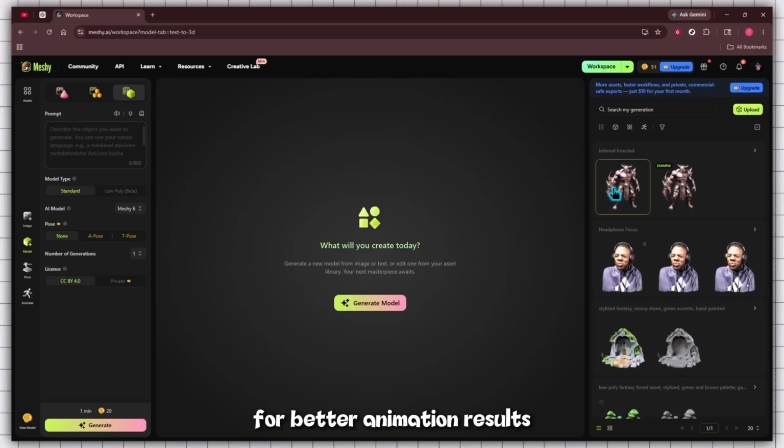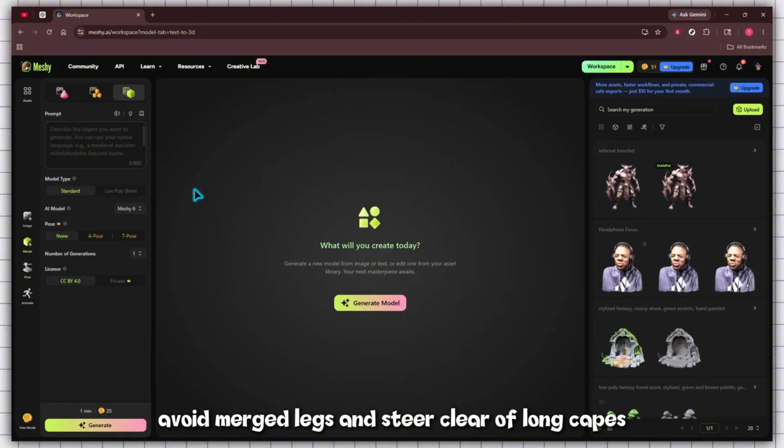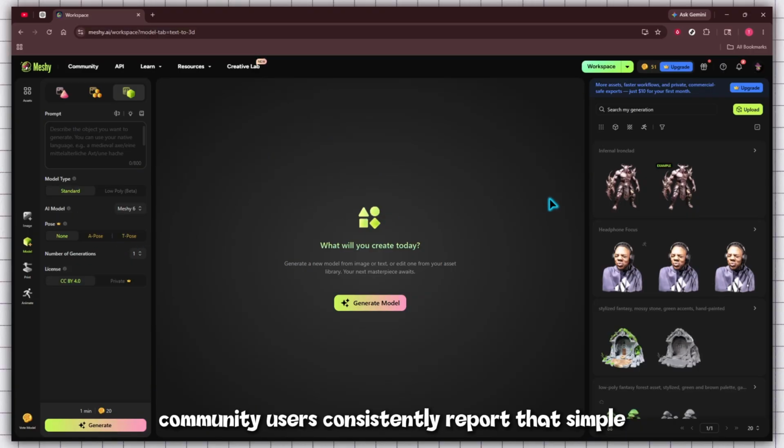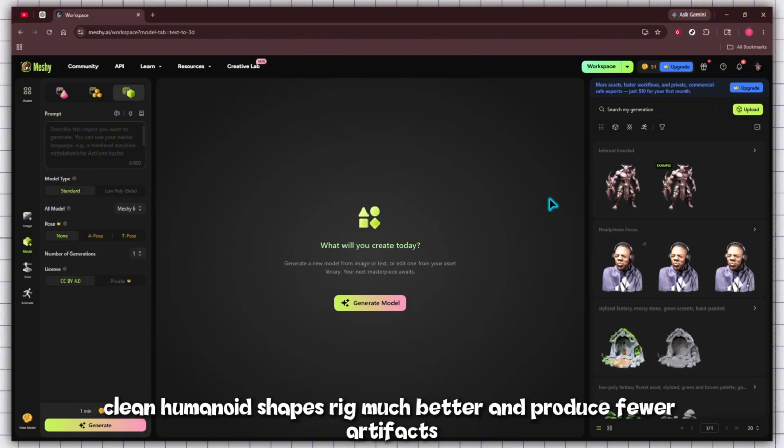For better animation results, begin with a clean T-pose or A-pose, keep the arms separated from the torso, avoid merged legs, and steer clear of long capes or oversized clothing that can tangle during motion. Community users consistently report that simple, clean humanoid shapes rig much better and produce fewer artifacts.